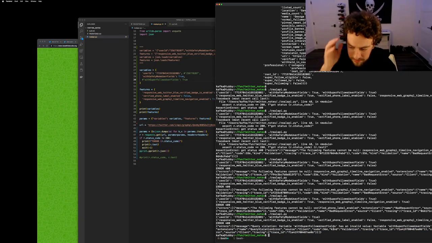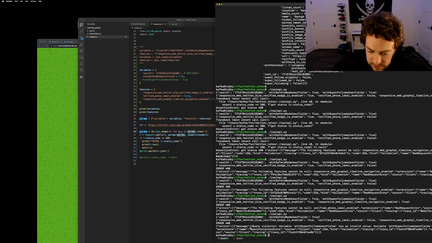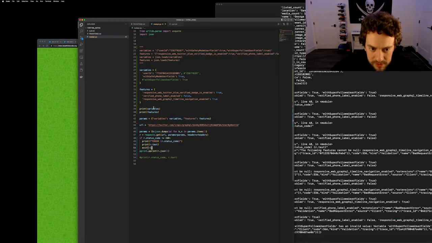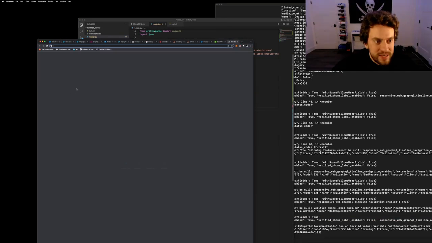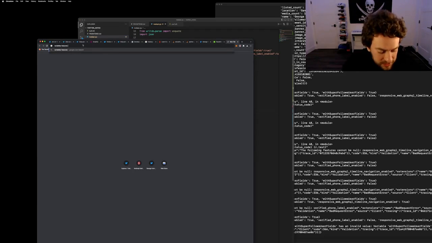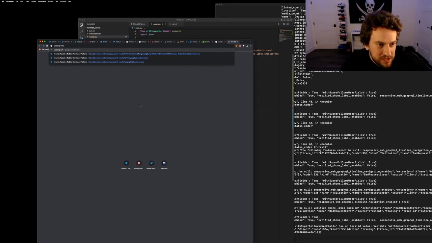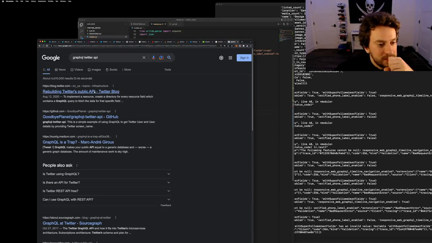Okay, there's probably going to be some way in GraphQL to request docs. I don't know if variables and features are a normal part of GraphQL. I'm honestly not that familiar with it. Whenever you can get things to document themselves, that's the best. All right, let's just search for GraphQL Twitter API. Maybe someone's just documented it.